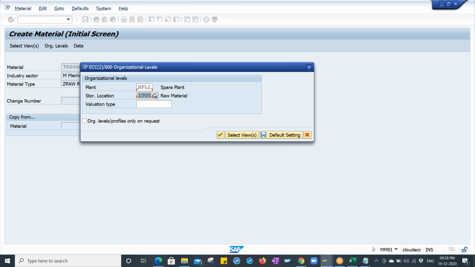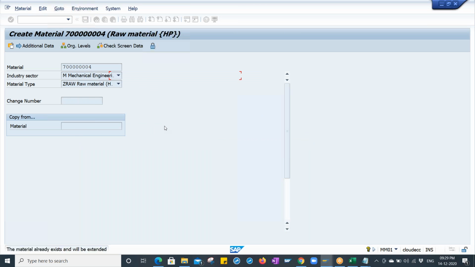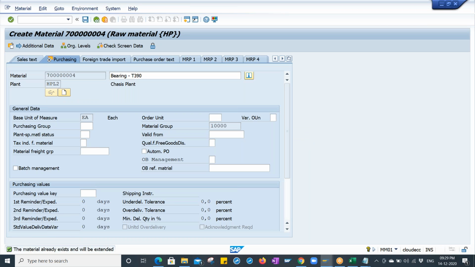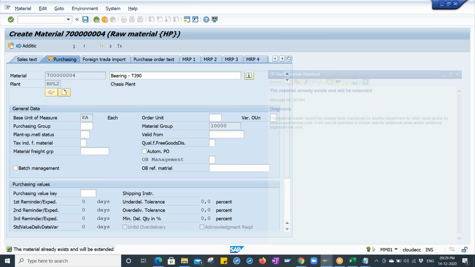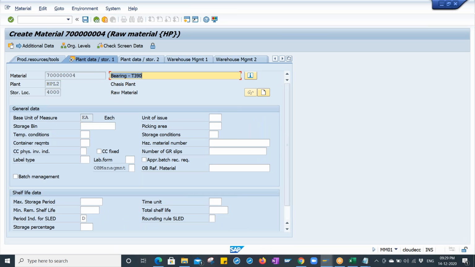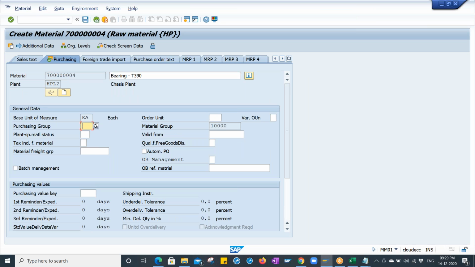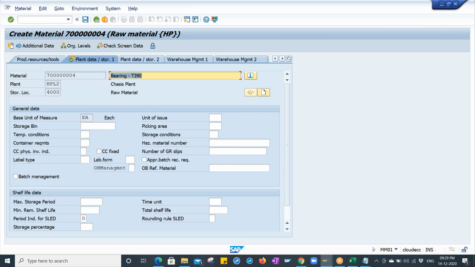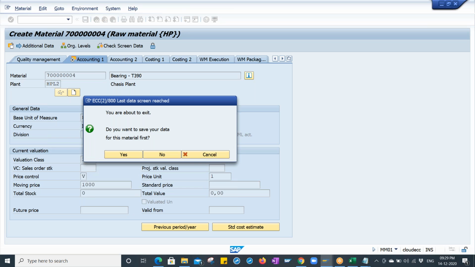Okay. What is the storage location? For example, 4000. Yes, press enter. What is the message we are getting over here? The message is the material already exists and will be extended, right? So just now we are extending the material for the HPL2 plant. Let me create this material. No, the purchasing group is different, right? We are using a different purchasing group, not 000. Look, plant HPL2 is extending for 4000. Let me enter the valuation class. Enter the price. Save it.